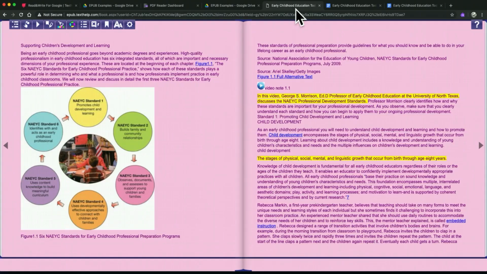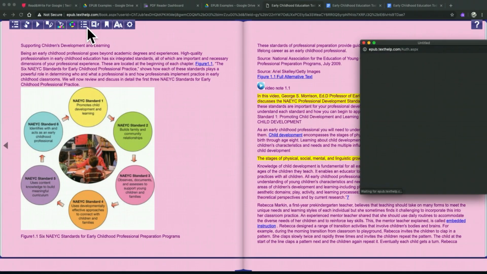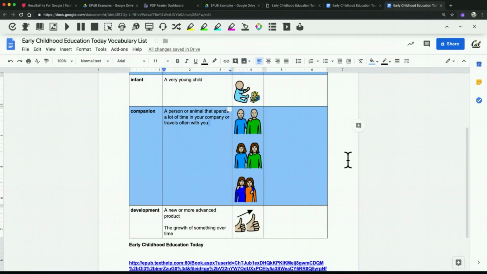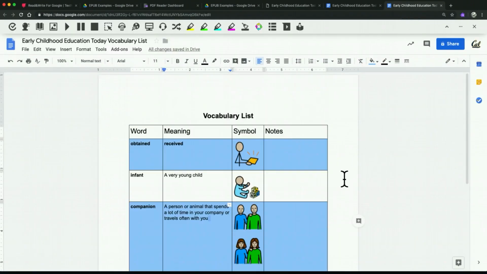Students can also create a vocabulary study guide based on the words that they have highlighted in the text. To do this, students can click on the Vocabulary Tools button in the menu. Read and Write will create a Google Doc with a table containing the word, the definition, a picture, and an area for notes.